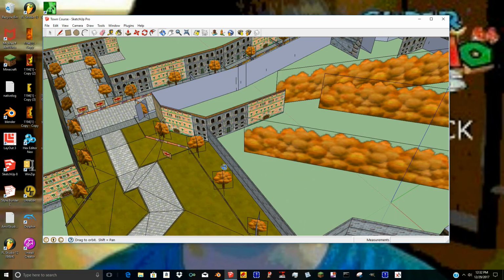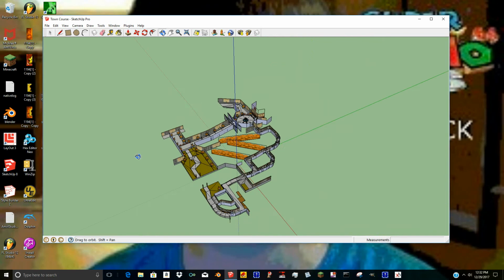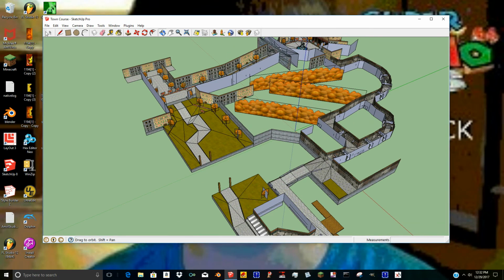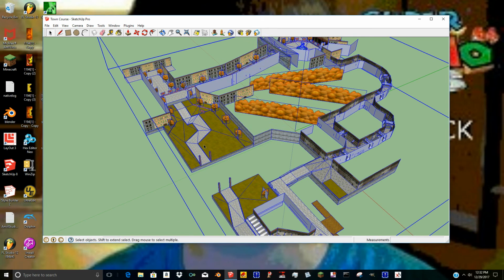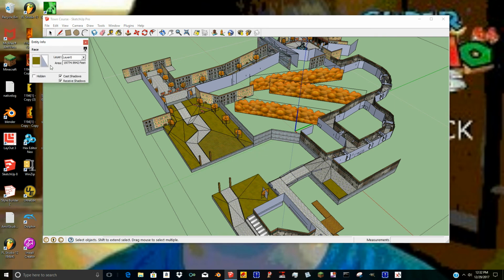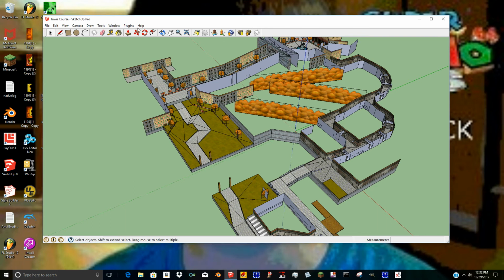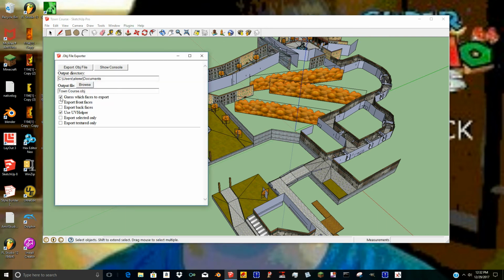Now, the next thing you want to do is export this model. By the way, if I didn't already tell you guys, this is a front face. That's a front face right there. That applies to everything, trust me. So that means you want to go to Plugins, OBJ Exporter as usual. Keep that checked. But this time, instead of saying export back faces, you want to say export front faces.